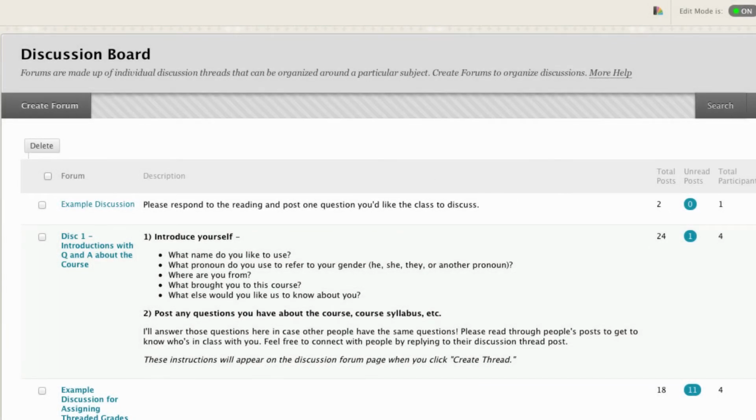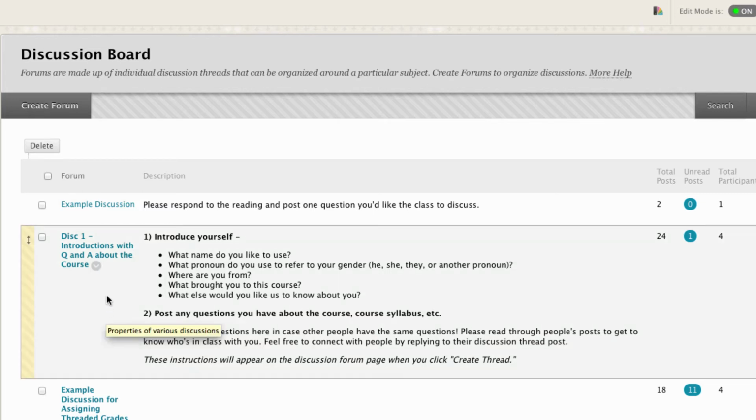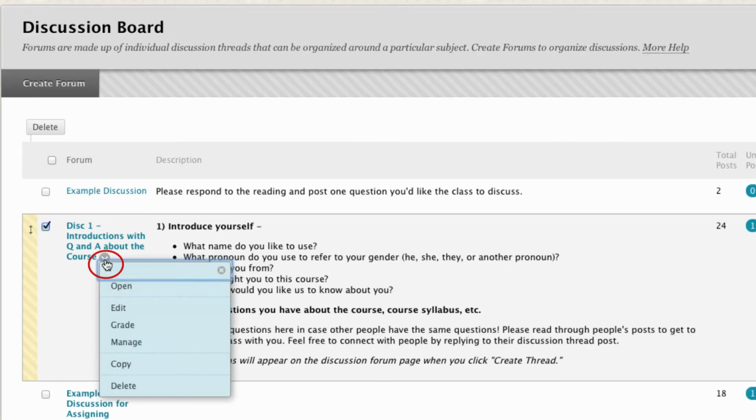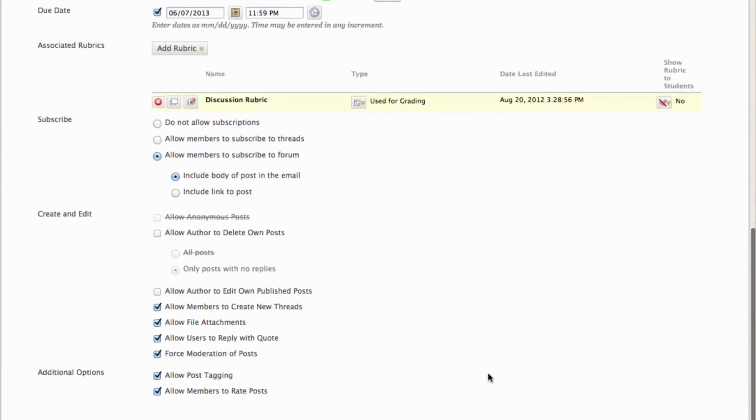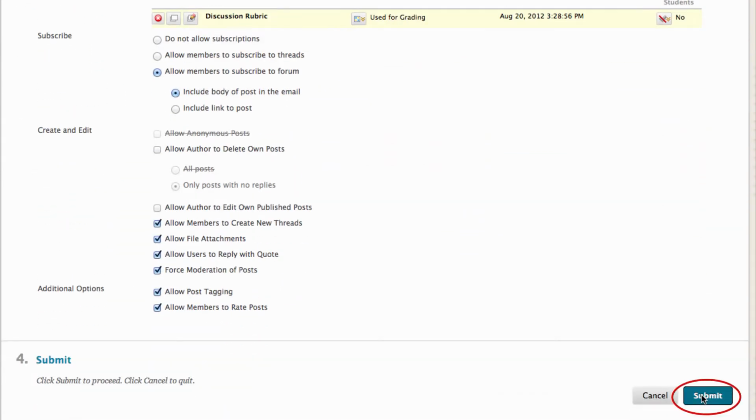As the discussion progresses, you can solve some discussion issues by editing forum settings. For example, if students are posting to the wrong topic, fine-tune the forum name or description to clarify the forum's purpose. To edit a forum, go to the action link or the contextual menu, click Edit, and on the Edit Forum page, you can change the forum's name, description, availability, and settings. Once you finish with that, click Submit.